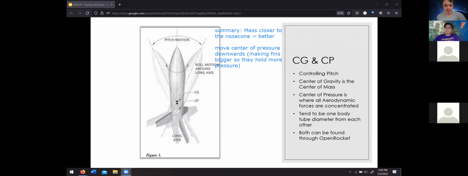But yeah, we go into that later, I think. I'm not sure, but I'm pretty sure we do. They tend to be one body tube diameter apart from each other. That's just the standard. And like we mentioned, on Open Rocket, which is the software we use, we can find both of these numbers and the stability of the rocket according to them. So just to go a bit more in depth, we have a little diagram to show you how the CG and CP are affected.